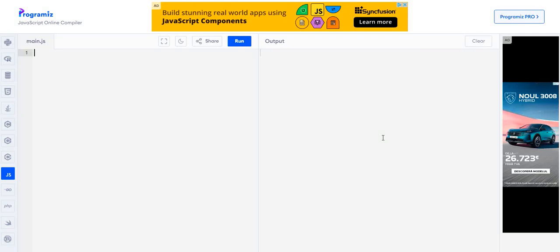About arrow functions. Okay, what is an arrow function? An arrow function is a shorter syntax for writing functions in JavaScript. They were introduced in ECMAScript 6 to simplify function expressions. They offer more concise code and are especially useful for callbacks, promises, and functional programming patterns.